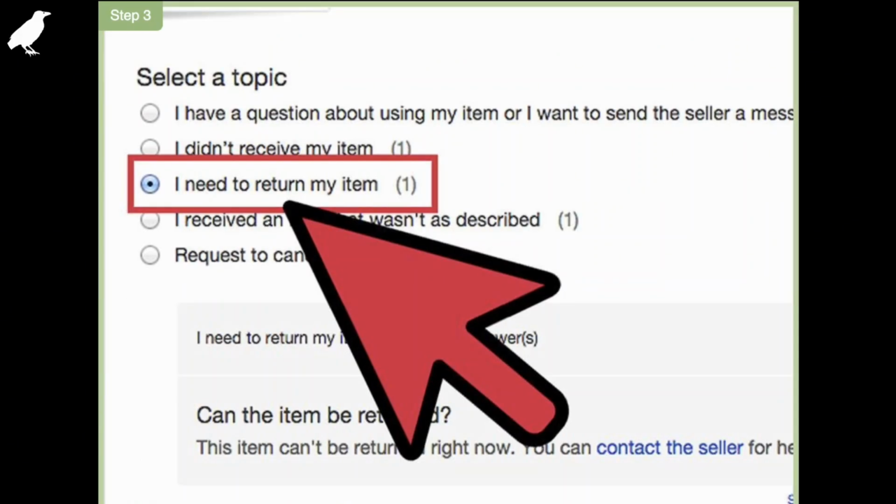After this, once you have found the item, look for the link that says More Actions over to the right. In the drop down menu, you will find Return this item. Click on it, and once you click on it, you'll be redirected to a return page. You can also click on the order to bring up a new page. On that page, you can find Return Item in the middle of the page. It should be under Contact Seller.